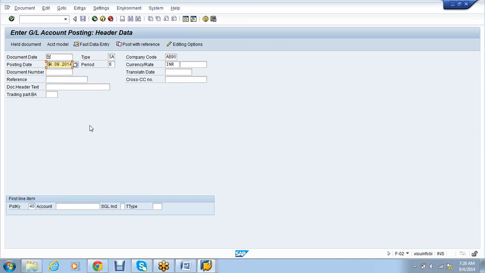Okay, so document date is the date on which the original transaction took place. Posting date is the date on which we update the information to our financial accounting and controlling, or indirectly say we update to our system. Value date, if there is a foreign currency transaction, is the date on which the exchange value should be considered.